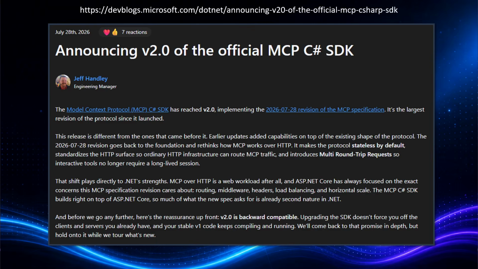Up on the dev blogs of Microsoft, they have a really good article. You can see the link here that you should definitely go read if you want all the nitty-gritty details. But Jeff Hartland here goes through talking about version 2 being a major upgrade for this version. So these dates are the versions of the MCP spec. And he talked about the largest version ever.